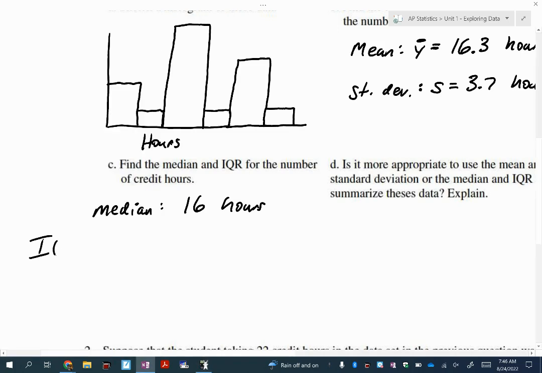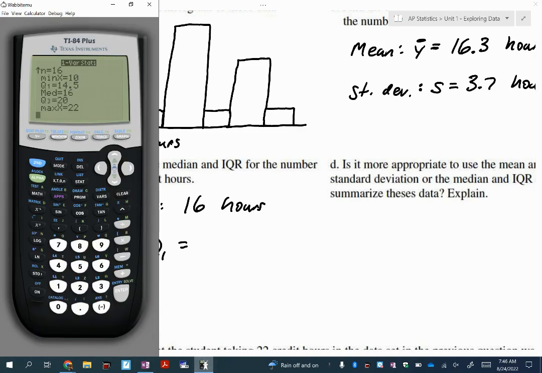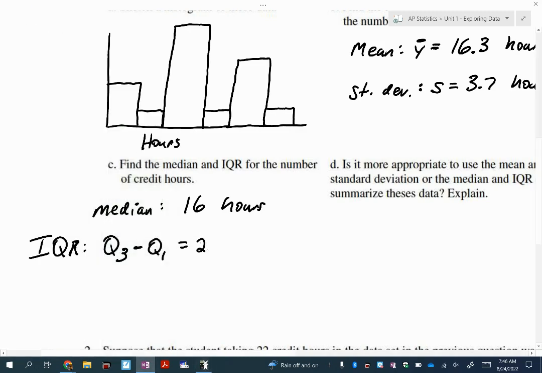And then the interquartile range, which is going to be quartile 3 minus quartile 1. So that's going to be 20 minus 14 and a half, which gives me 5.5 hours. Now, let me go back to standard deviation, then I'll talk a little bit about the quartiles.